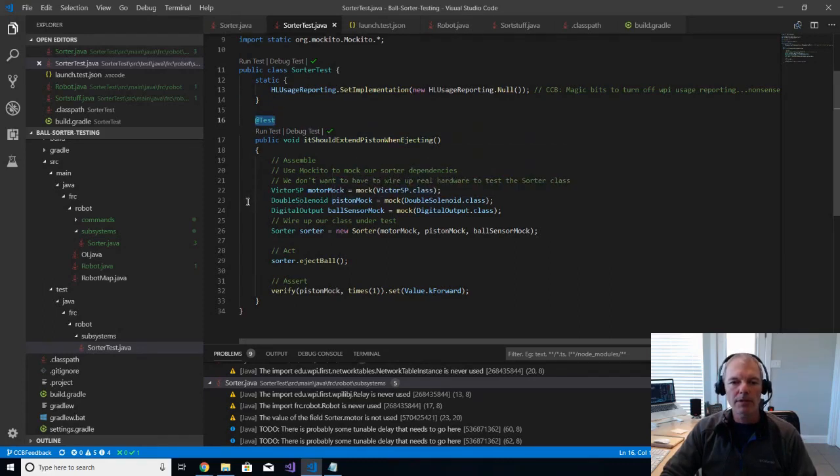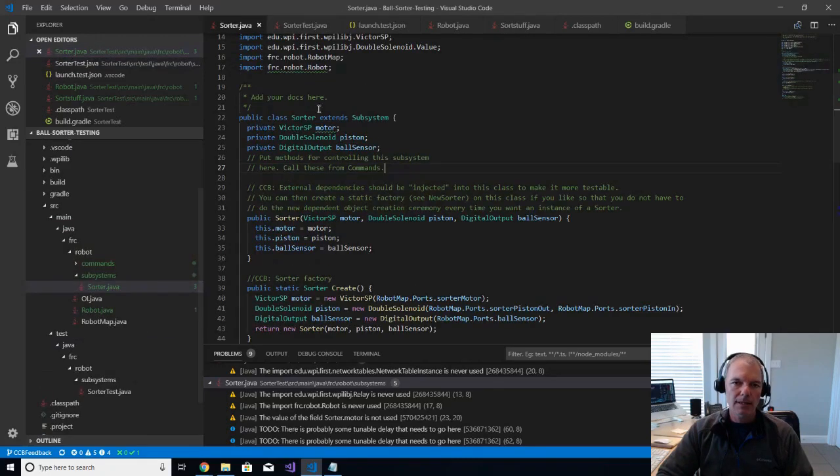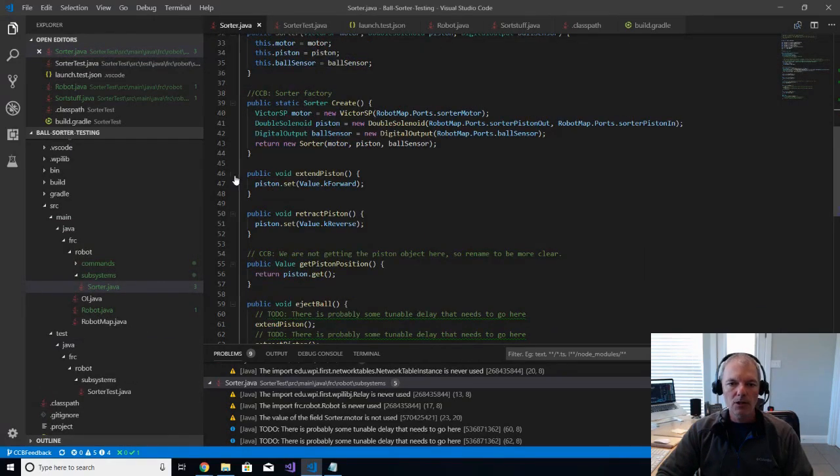So the first test, well, let me back up. So the student, when he created the sorter, there's 3 components required. There's a motor to run the sorter, there's a piston to kick the bad balls out, and there's a ball sensor to detect what kind of ball that we've got. And when he created the class, let's go back here, he created these 2 methods, extend piston and retract piston.